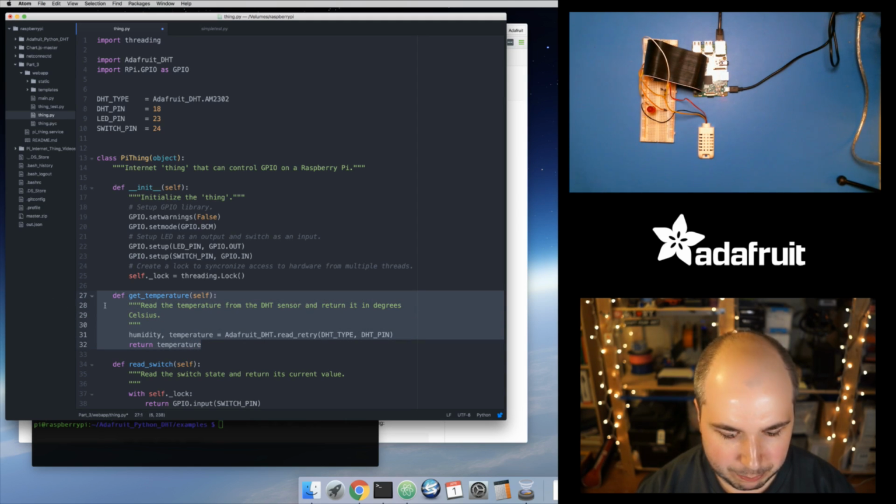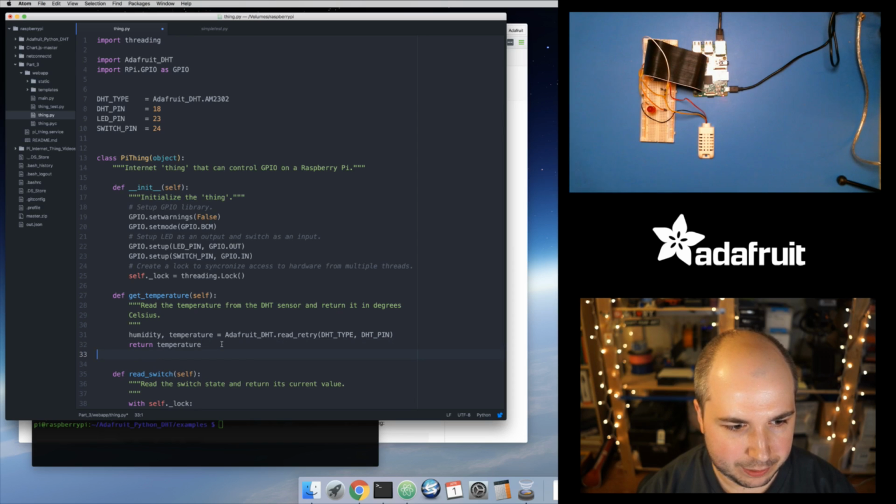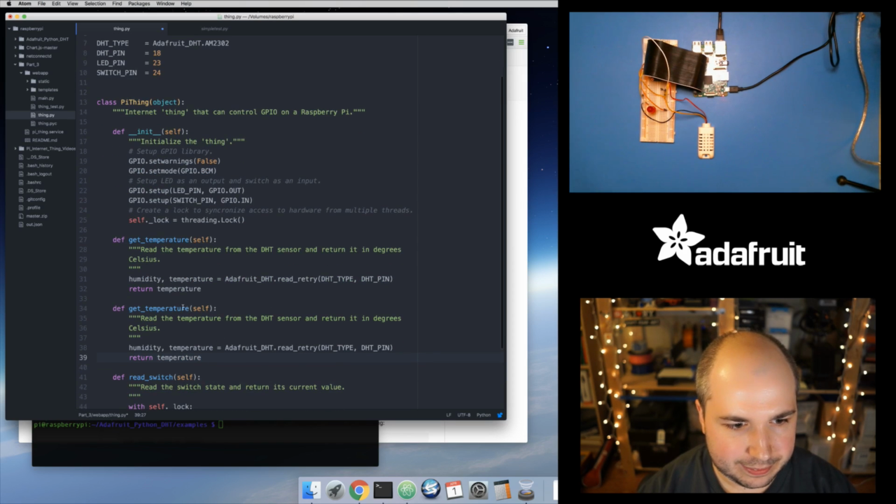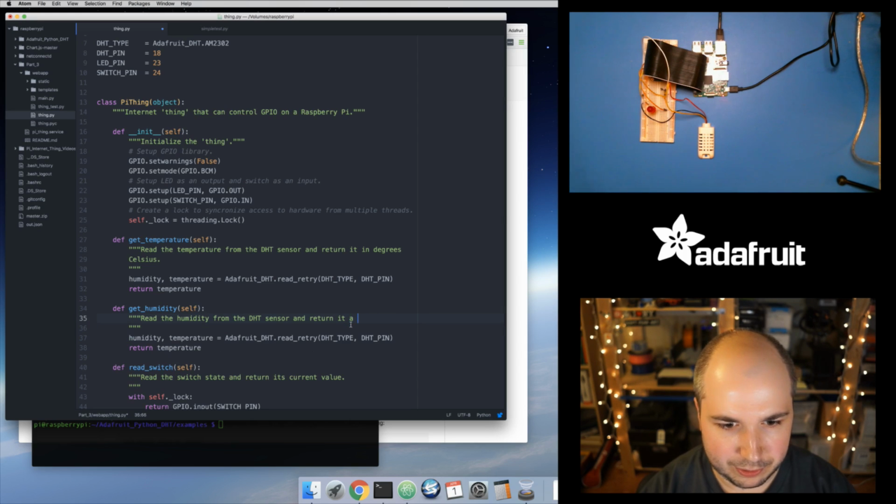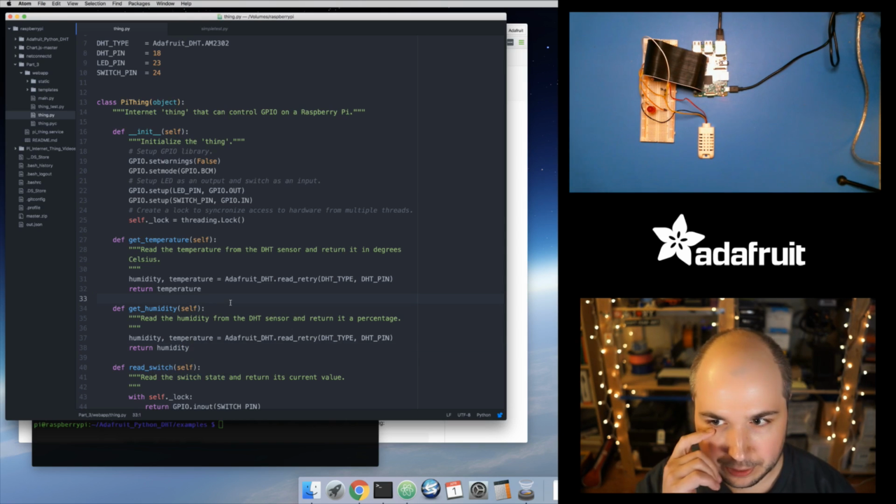And let's do the exact same thing for the humidity. So let's add that and then change this to get humidity and then read the humidity and return it as a percentage. So okay, that's easy. Same code here, and we'll return humidity. Oops, humidity, there we go. So okay, that's pretty easy.